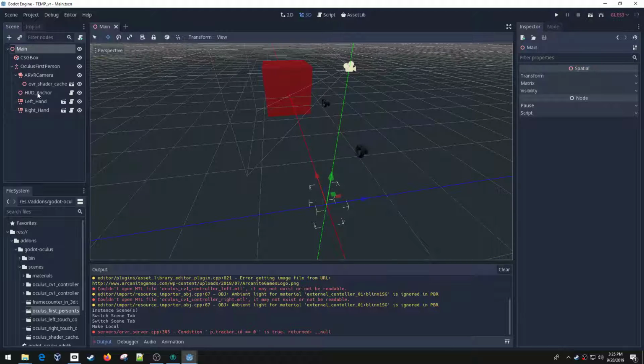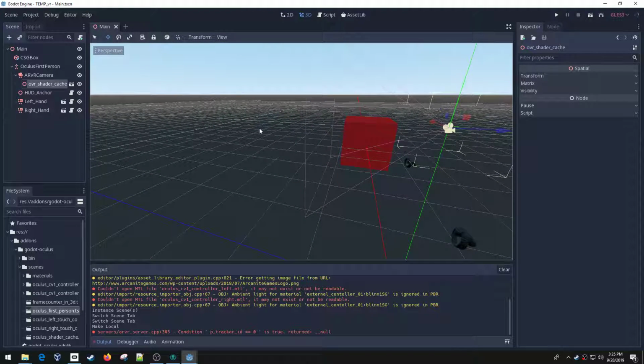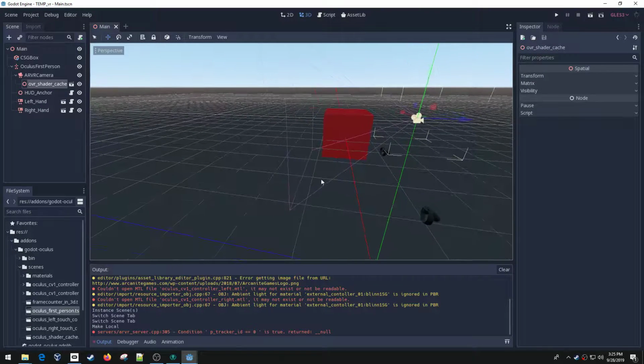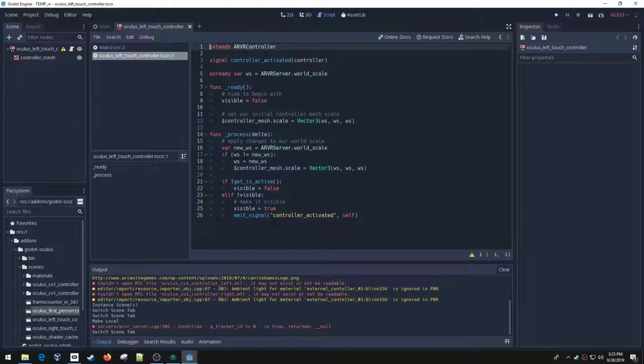Alright, and then we've got this OVR shader cache. We'll look at that later. I had to look this up. He uses it to help with, if you have shaders in your scene and they change, it can cause a really noticeable lag, and so that helps fix that problem. And then we've got the left and right hand controllers, and you can even see they have a little controller picture there. They have their own script, and we're going to look at this later, but we're probably not going to use a whole lot of that.